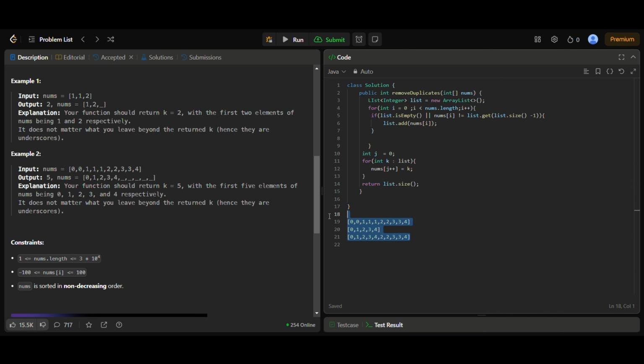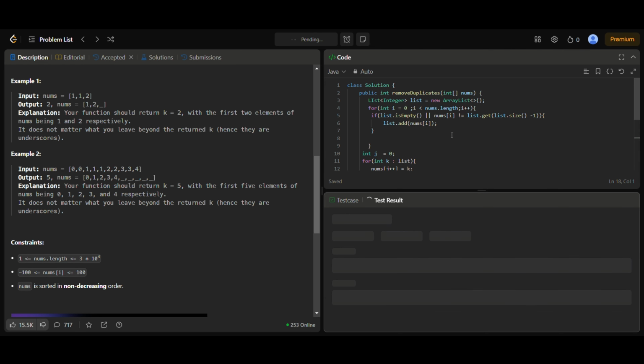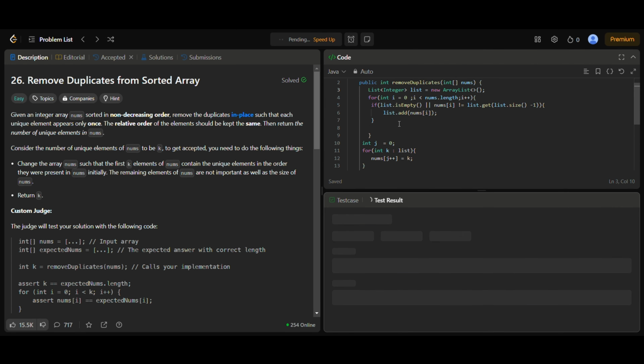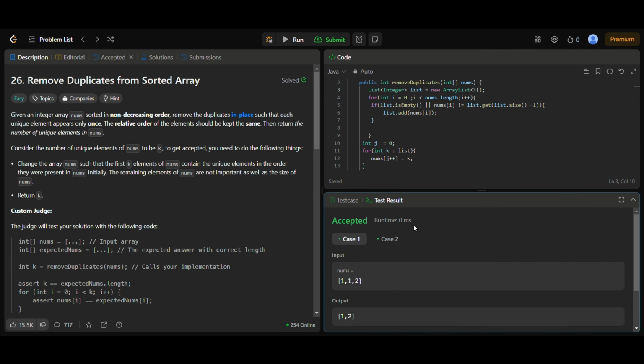So let's just comment it out first and let's try to run it. It should work. Yeah, so accepted. You can try to submit it as well.